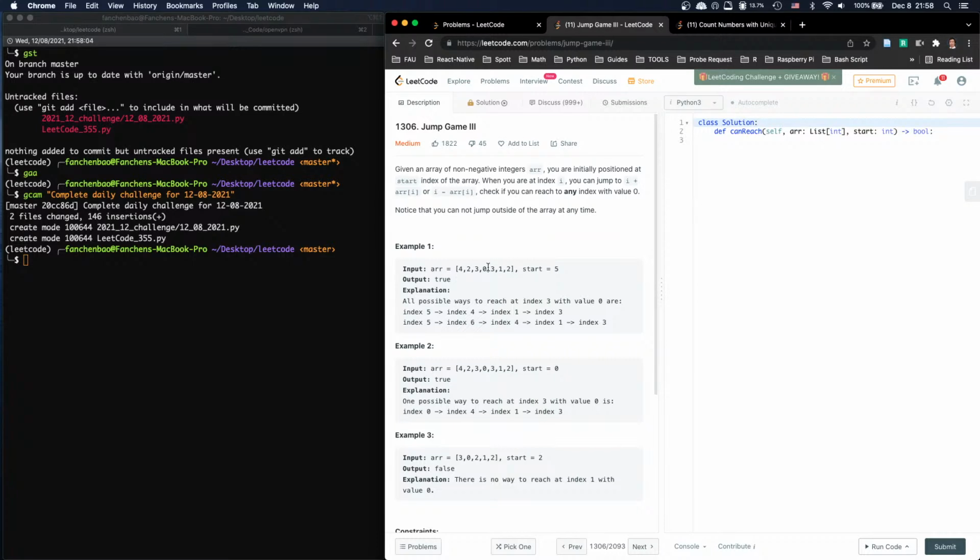We start at 0, right? When I jump from 0, we only have one way to go. 0 is to 4, 4 to here, and this to this. If I start at 2, 0, 1, 2, there's no way. Well, I can jump here. This one will just be jumping back and forth.